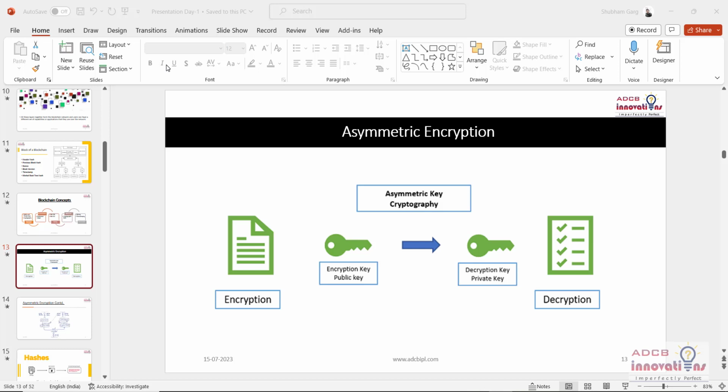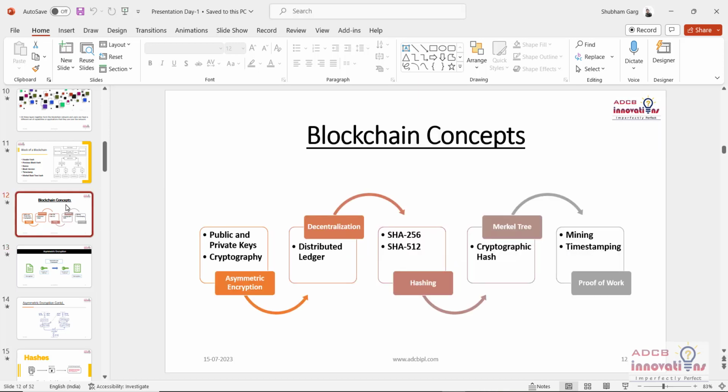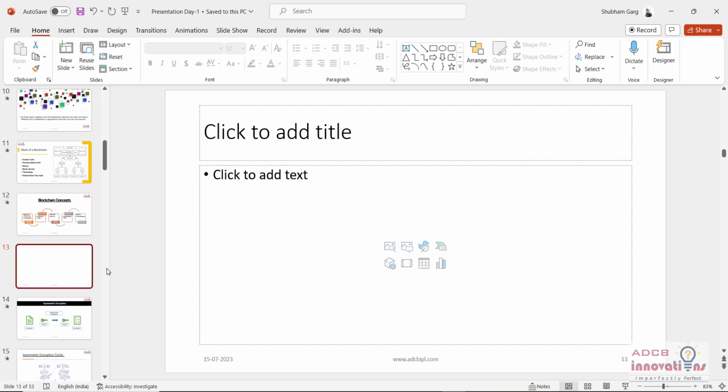In this series we are going to see some of the concepts of blockchain and how these concepts are actually working. One of the concepts of blockchain is asymmetric cryptography. That is, in blockchain, for security purposes, symmetric encryption and decryption is not used, rather asymmetric encryption and decryption is used. The difference between symmetric encryption and asymmetric encryption is basically the number of keys.